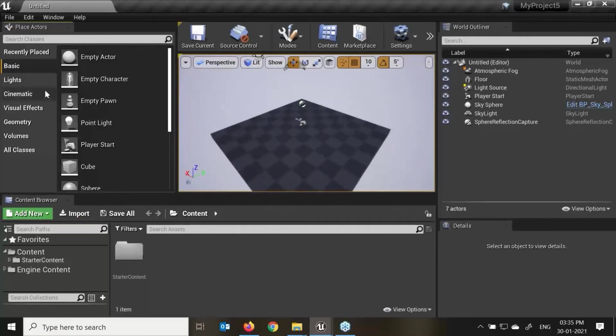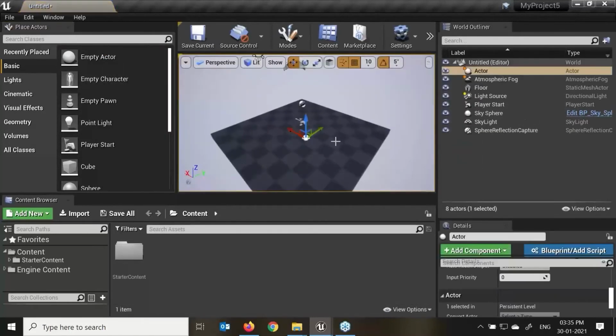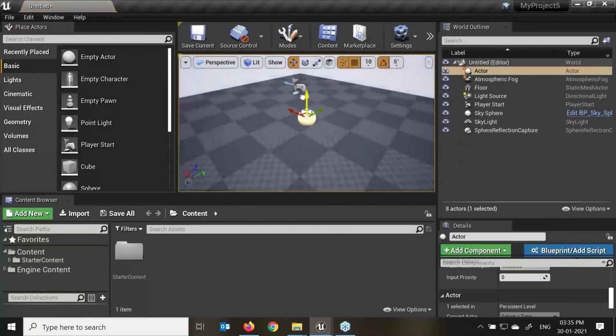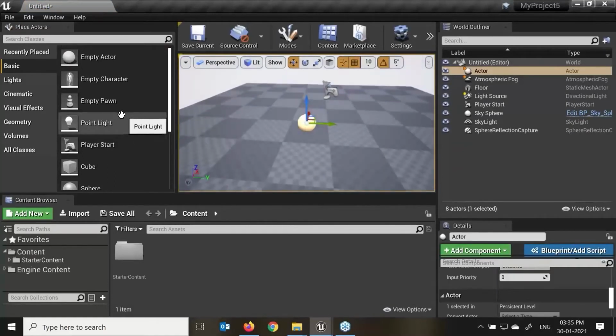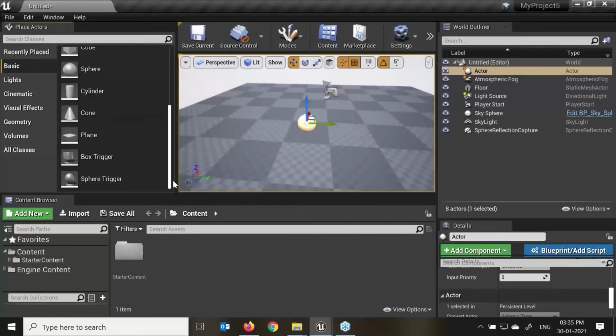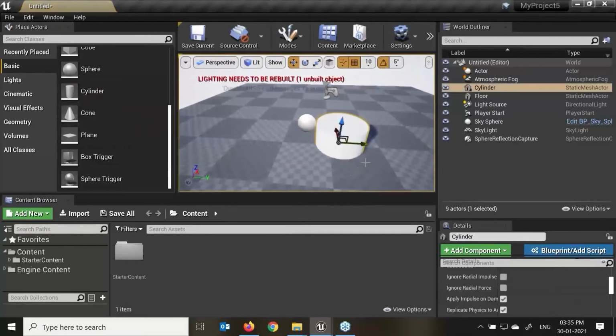I'll show that also. First, we'll try to understand what exactly we have in the place actors, what different features and tools are available. If I talk about the basic here, we'll say this is the empty actor over here. Press F, try to bring it, F. Here we can see this is my actor over here. Empty pawn, point light we have. Player start, cone, cylinder I have over here.